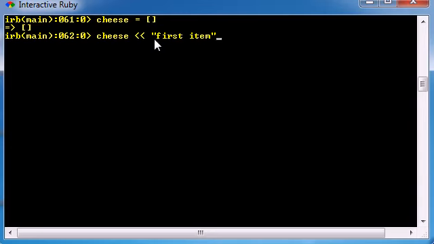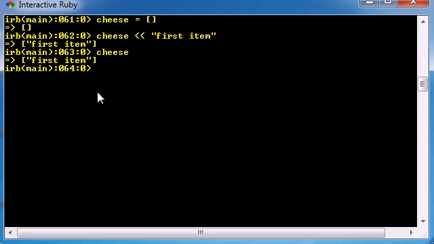So basically we have the item we want to add, which is called first item. Now you can kind of see these double less than signs is like an arrow flowing into cheese. So now whenever we hit enter, this item is going to flow into the array cheese. Check it out. Now if we go ahead and print out cheese on the screen, we have one item in there. So again, that is called pushing, or basically adding an element onto the end of your array.